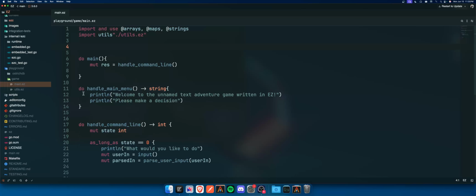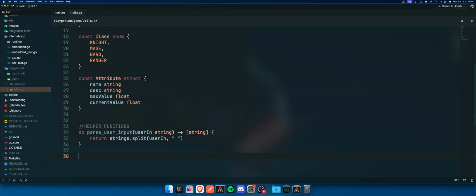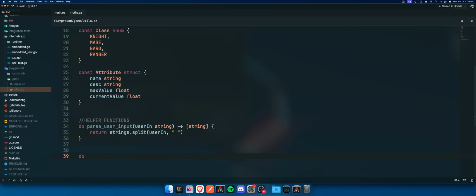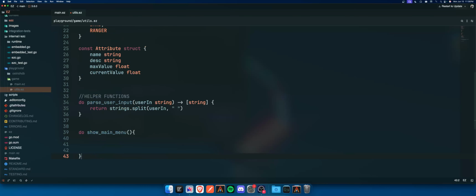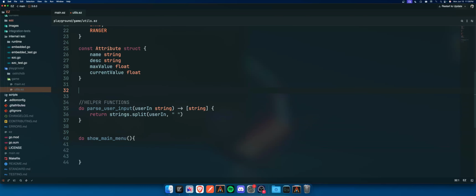Okay. Now, the menu. What do we want on the menu? Show main menu. And it won't return anything. So, showing the main menu, we want to do something else. We need to create our constants real quick. So let's go ahead and do that.